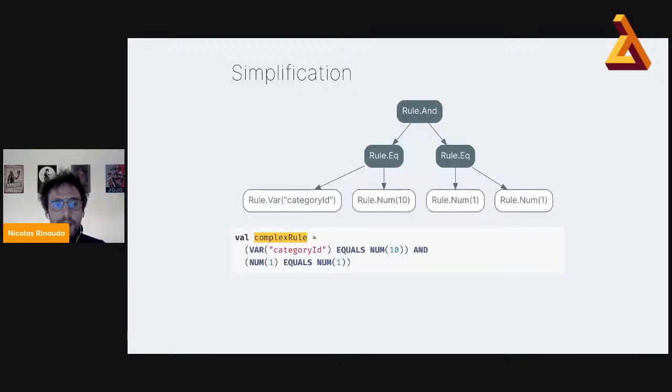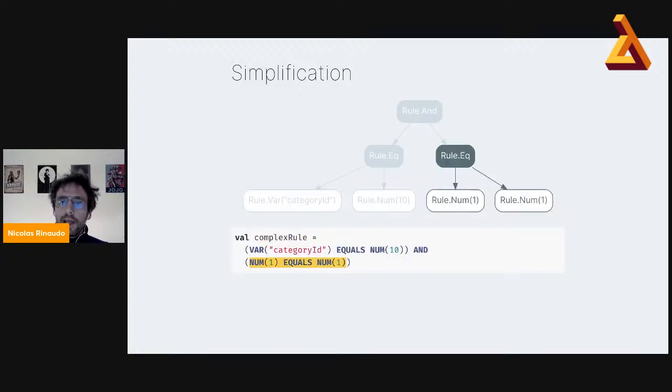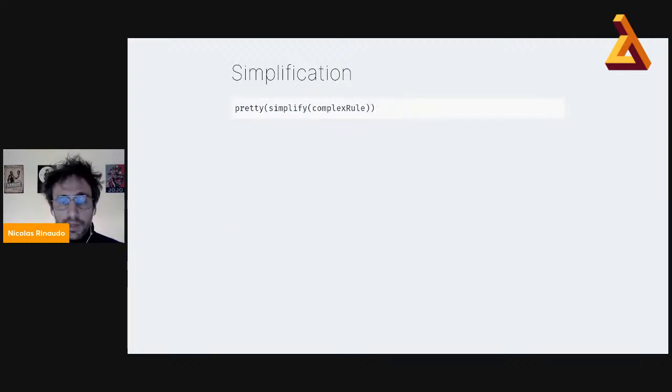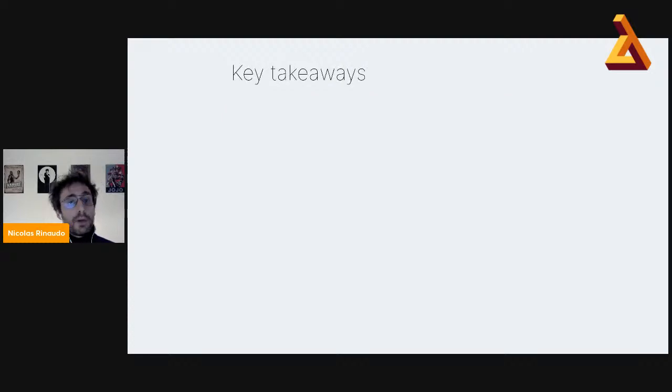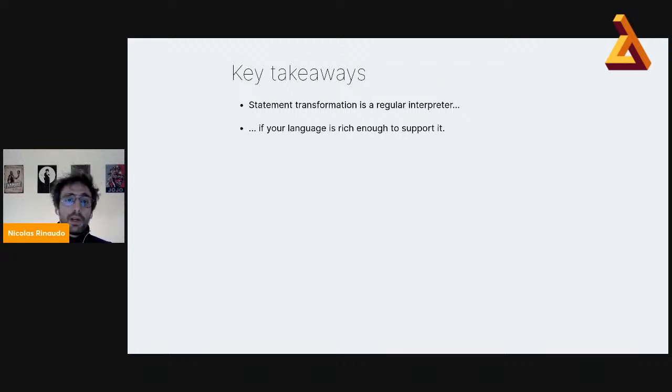And now, if we take our complex rule, which is only complex in that it has this 1 equals 1 statement, which our previous example did not, and if you take this complex rule and run it through our simplification process, then we get exactly what we wanted. And what have we learned there? Well, we have learned that statement transformation is just a regular interpreter, if your language is rich enough to support it. If it's not, though, then you can be in a little bit of trouble, because language modification is unpleasant.